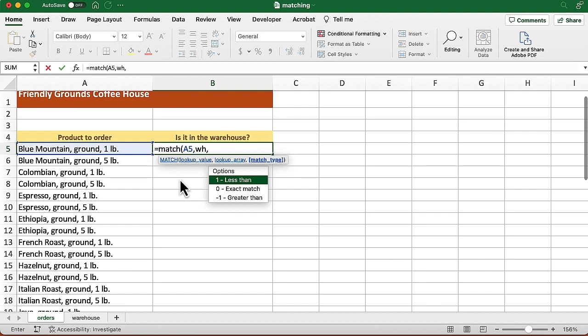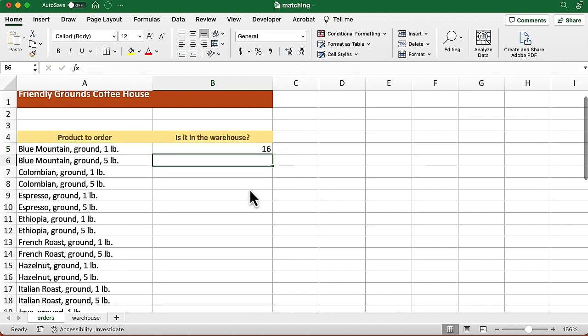So you could just click, or you could just type, whichever you prefer. So I'm going to choose 0, close a parenthesis, enter, and it tells me that it's the 16th item in the list. Let me autofill down a little bit. I don't have to go the whole way.